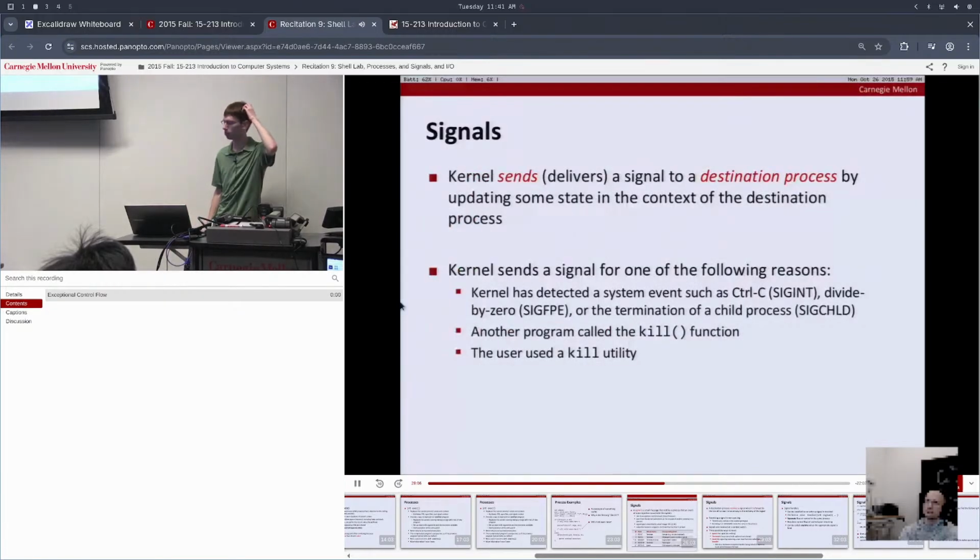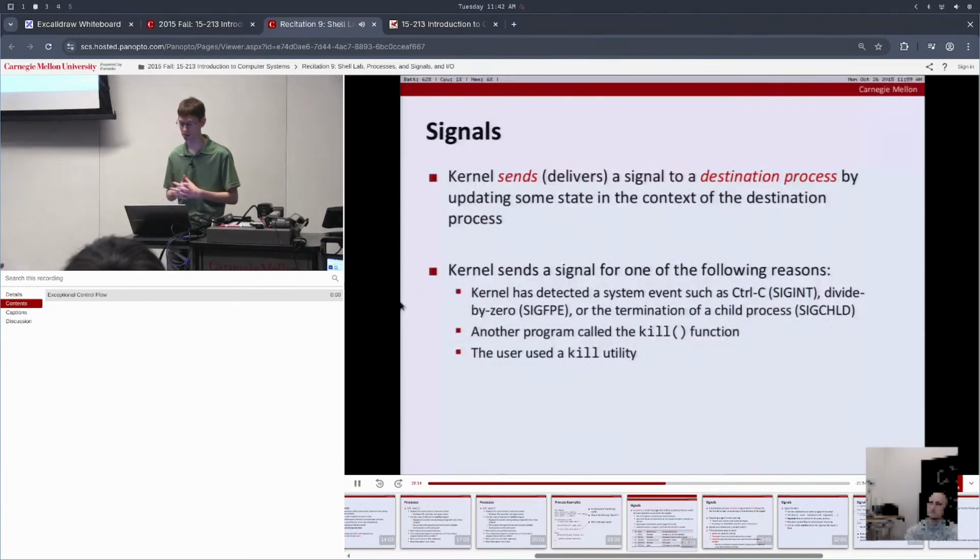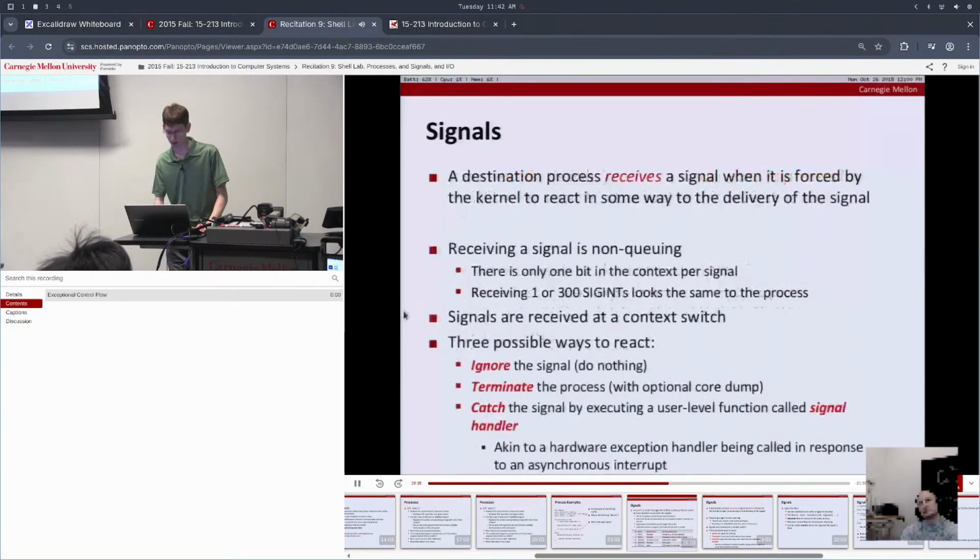Okay, yeah. So the kernel is what's in charge of sending these. The kernel, of course, is the control unit of the operating system that manages all of these processes, and it's able to send a signal to a process just by updating some state that it's keeping track of for that process, and it can happen for whatever reason. And so then a process can receive a signal.